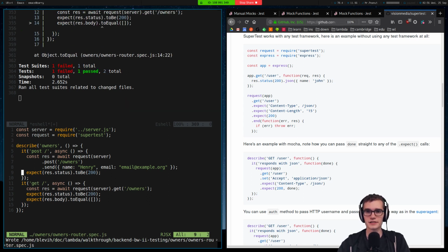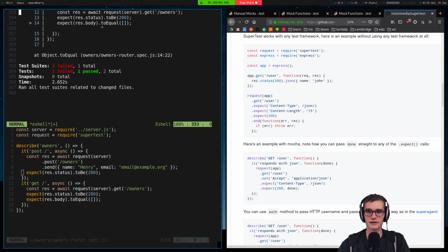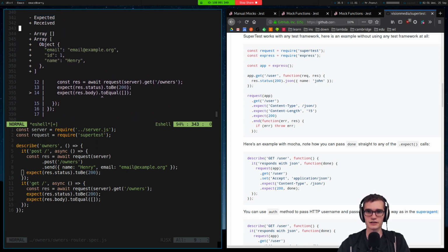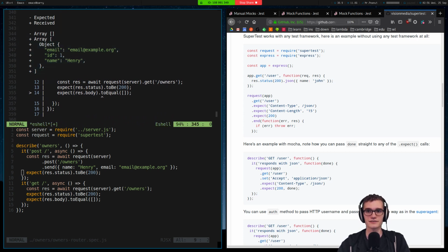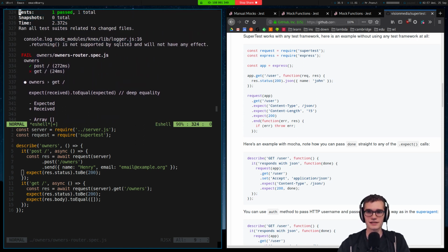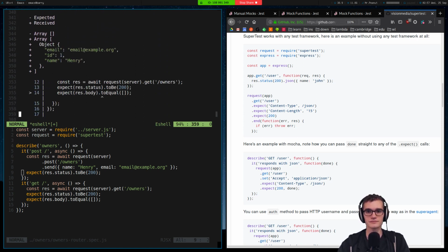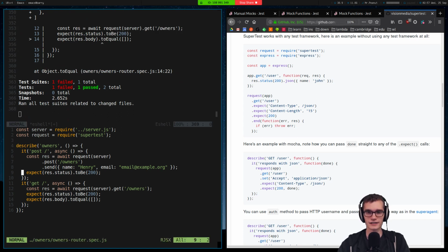And now we will see that when we expect the body in our GET request to equal an empty array, it doesn't. It now equals this array with the object inside of it that we had posted in from our previous test. So now we can write these tests expecting data in it, which is all fine and dandy, except for the fact that having tests depend on the execution of other tests for its behavior is generally bad practice.